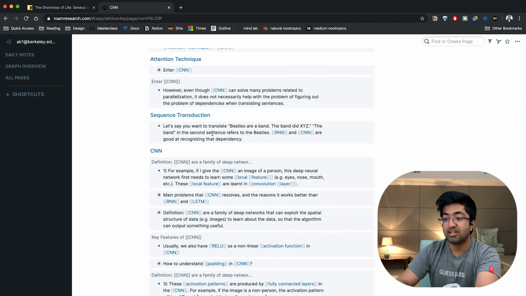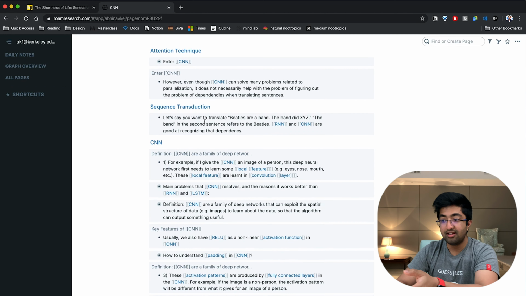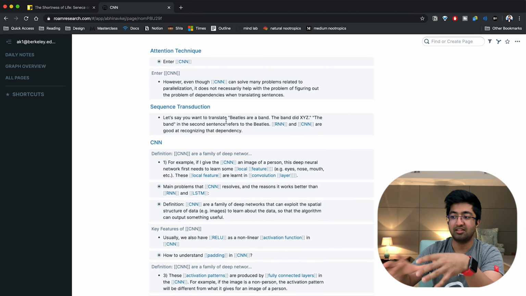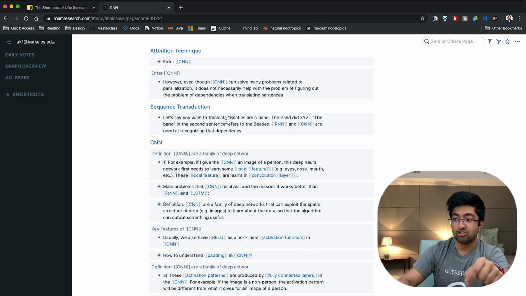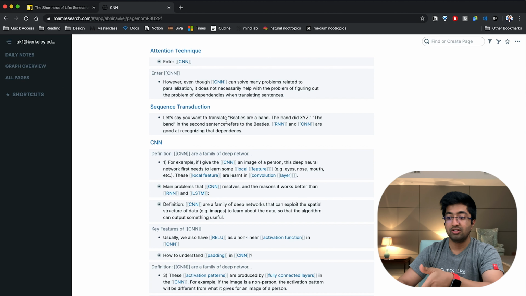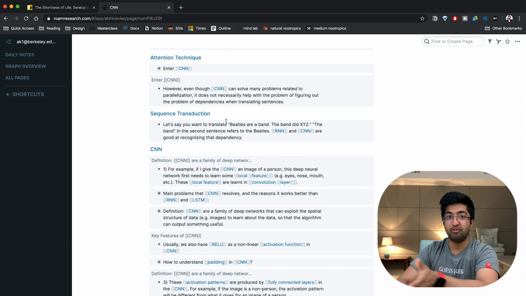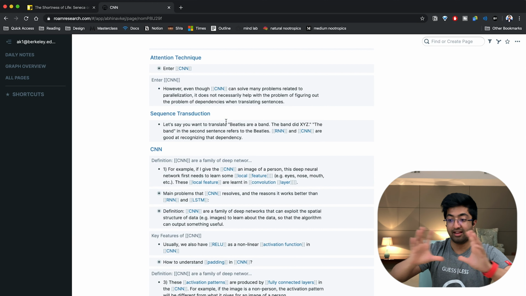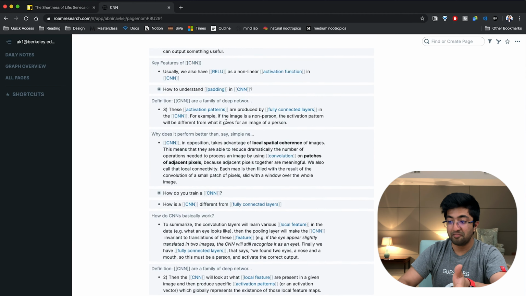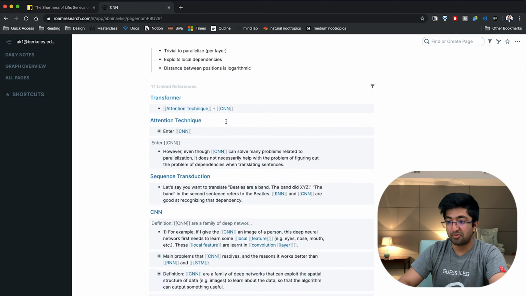So let's say in sequence transduction, I have said that, let's say you want to translate "Beatles are a band, the band did XYZ." The band in the second sentence refers to the Beatles. So what you want is to see that RNN and CNN are good networks for recognizing that kind of dependency. Therefore it becomes all the more important for me to have everything where I have mentioned the word CNN in one place. And that is just fantastic and really useful. So yeah, that's pretty much it.